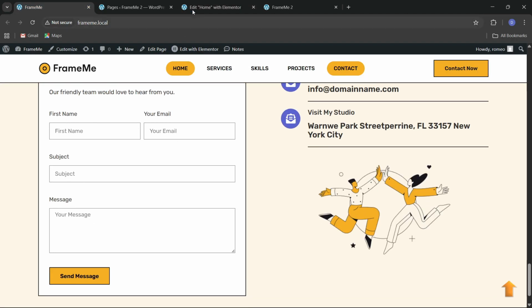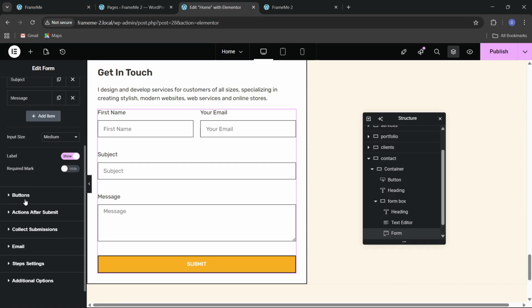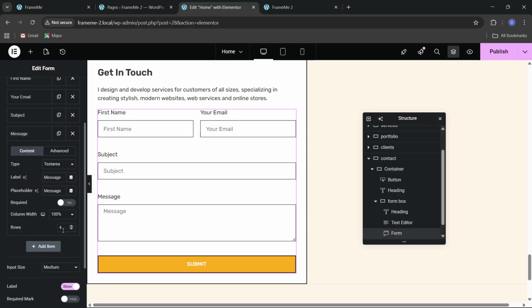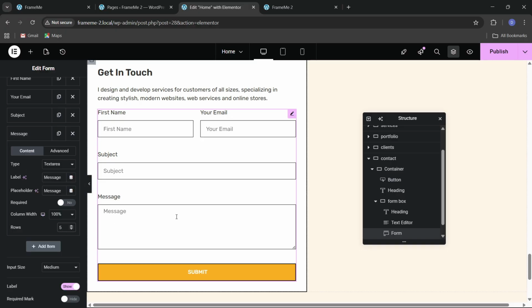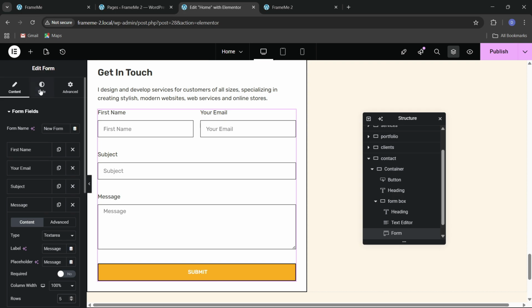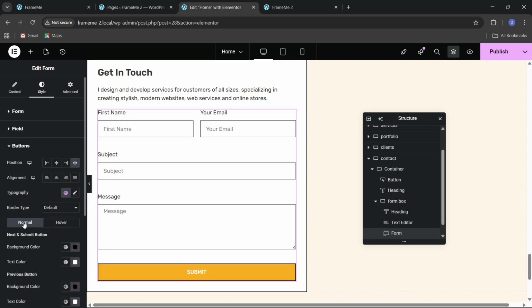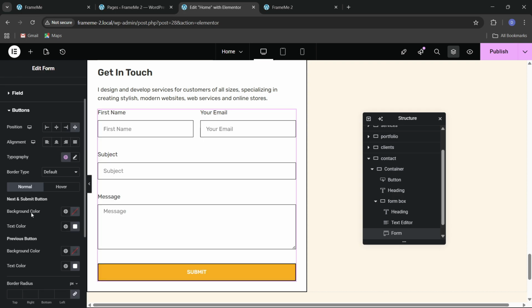Also if you want to increase the size of this message box, you can just go here. Here you will find this message. Here you can just increase the row to 5. Yes, in this way. Now let's style this button. We can just go to the button. Here we have the text color. We can make this to black like this.